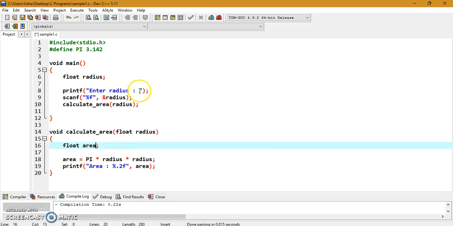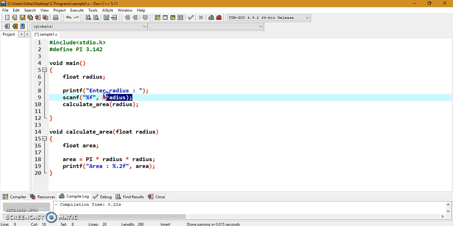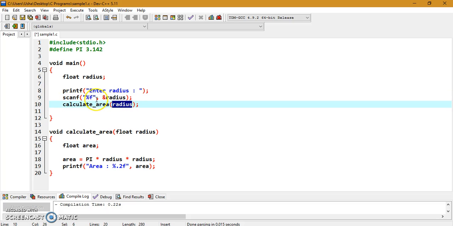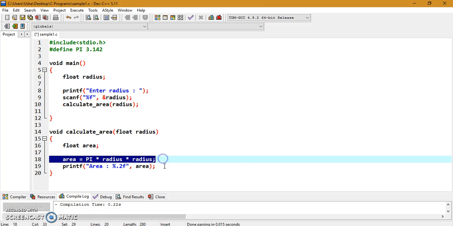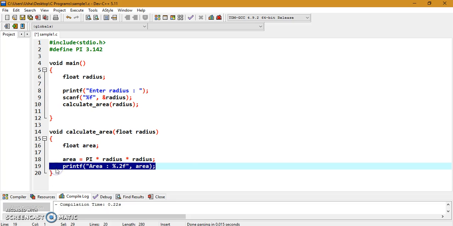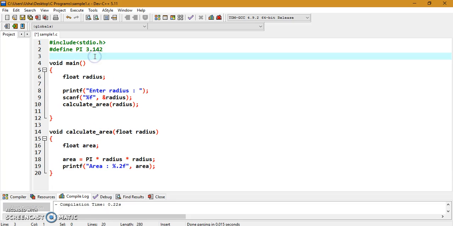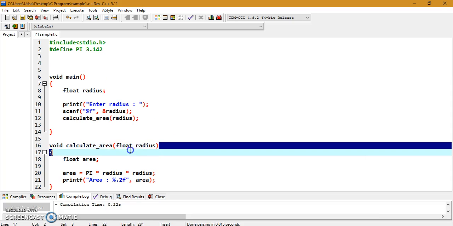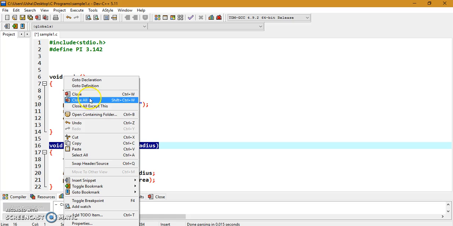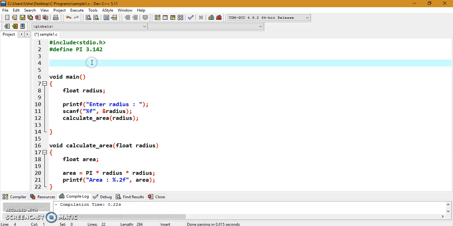So how does it work? In the main function, you get radius. Because you want someone else to calculate for you, you have to pass the radius to them. And then they will get the radius, and they can calculate and display the area. And don't forget the prototype. What we can do is just copy this, it's exactly the same. Put it here and put a semicolon. Don't forget. But you don't have to specify the variable name. Remove it.